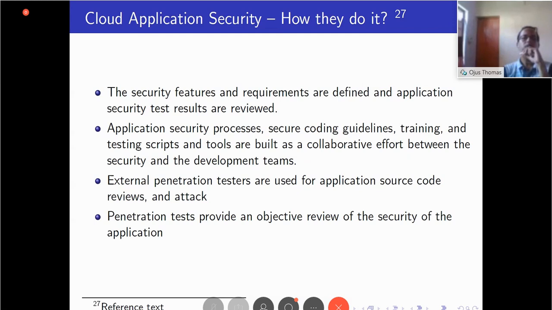The application security process, secure coding guidelines, training, and testing scripts and tools are built as a collaborative effort between security and the development teams. So the development team is not working as a single isolated team. They have consultations. Based on the consultations with the security people, they form the security process, secure coding guidelines, etc.